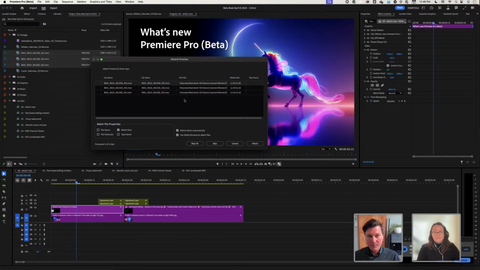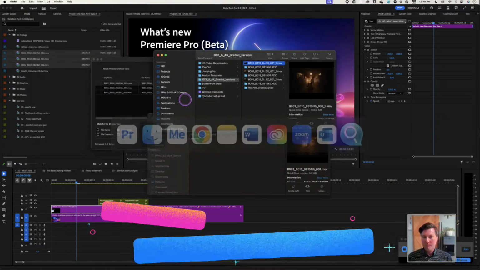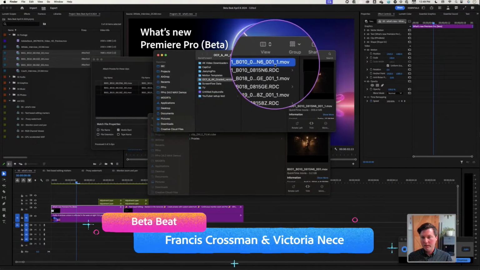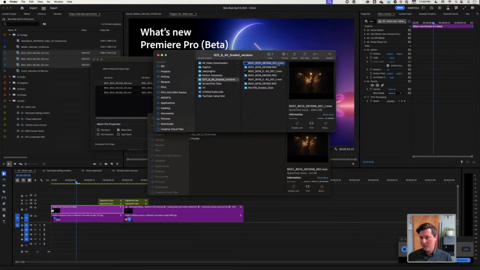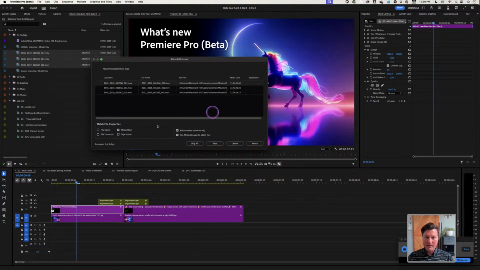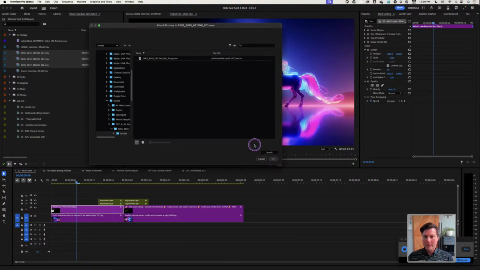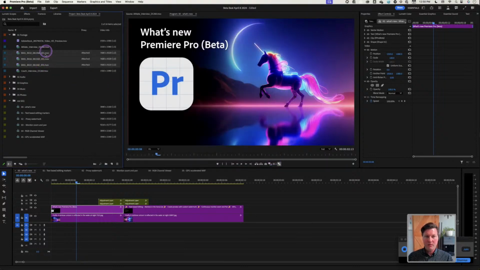Now, there's a couple of tricks here, though. You might notice that the proxies have an _1 at the end. If that's the case, the file name is different from the original, and that might be actually a good thing. In that case, what I've chosen here for the match file properties is I chose just to match the media start to match the time code. And that way, once I find that first file and click OK, it's going to be this one. It'll attach the other ones. And so now those are all attached.